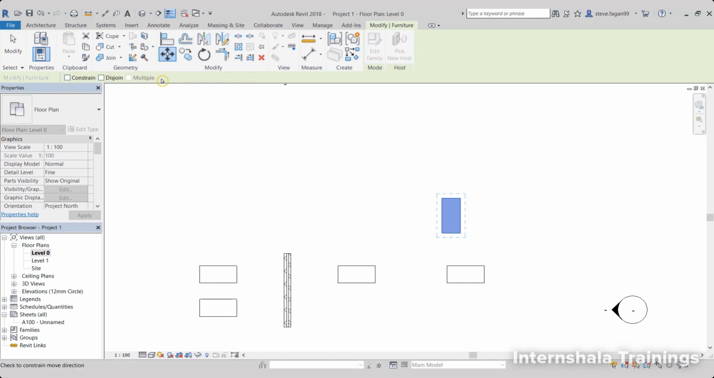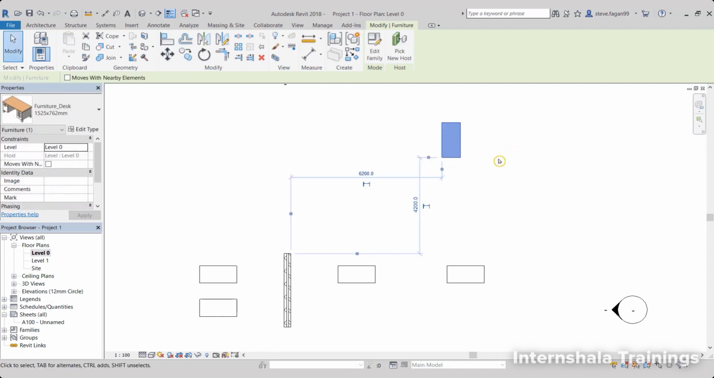here, we have 3 different options, which I'll cover in a few moments. But to get us started, we will just click for our start point, move the cursor in the direction we want to go. We can also specify an angle, and we can physically type in a distance as well and click to place.